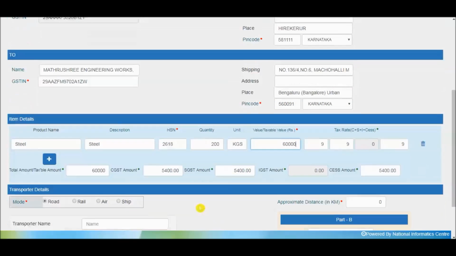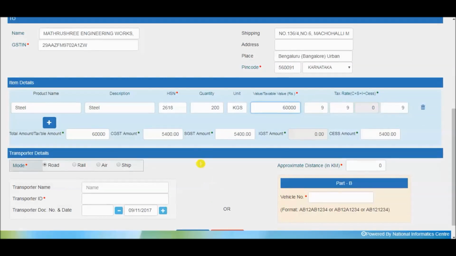On entry of all the items, you need to enter the transportation details such as mode of transportation, road, rail, air or ship, and the approximate distance of travel for goods movement. The distance decides the number of days the e-way bill is valid for. That is, for the first 100 kilometers or part of it, the validity is 1 day, and subsequently for every 100 kilometers or part of it, the validity will be added with 1 day. If you enter approximate the distance as 243 kilometers, then the validity is 3 days.